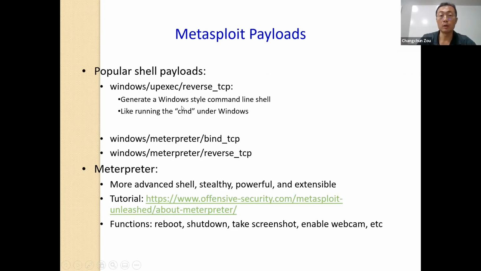This is a normal Windows command line shell. You can run any command that you can run in a Windows command terminal. But certainly it's not as powerful as Meterpreter, because in the Meterpreter shell you can run all the Linux commands and also some other specific commands for attack.